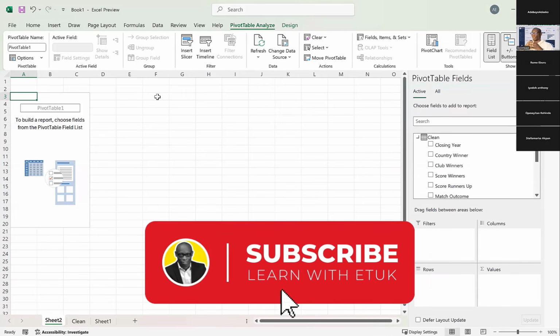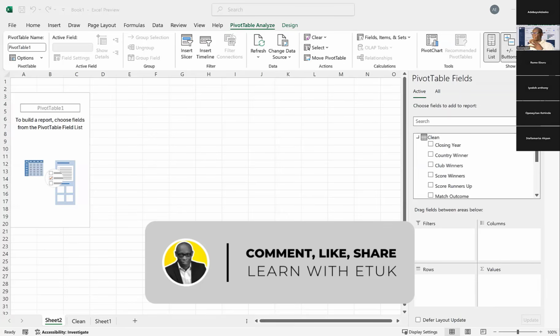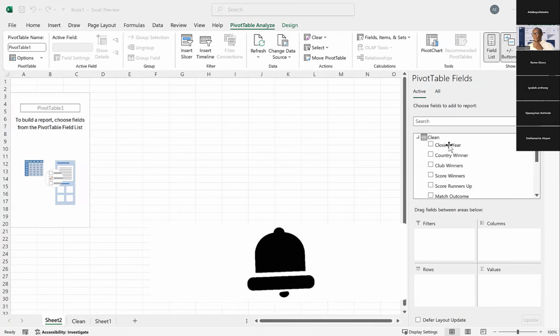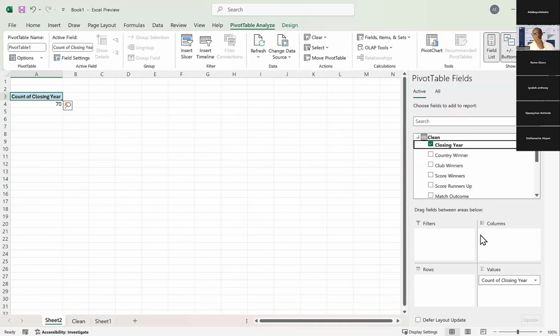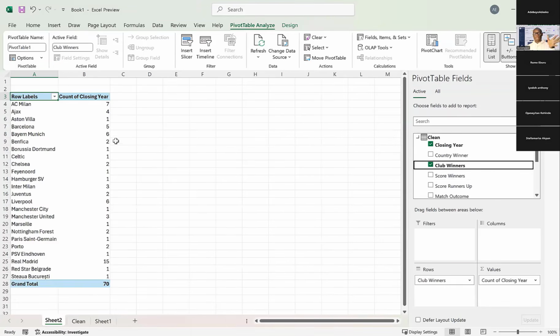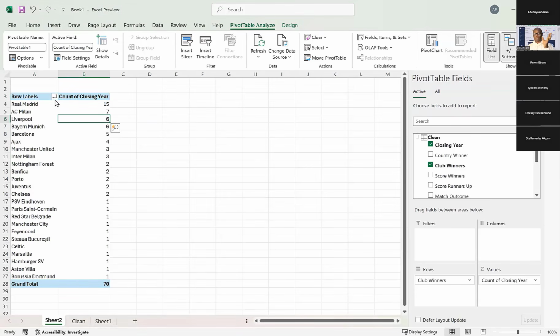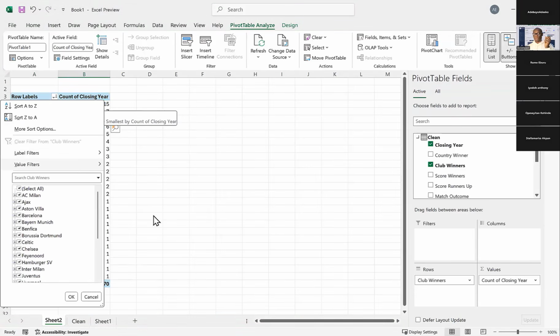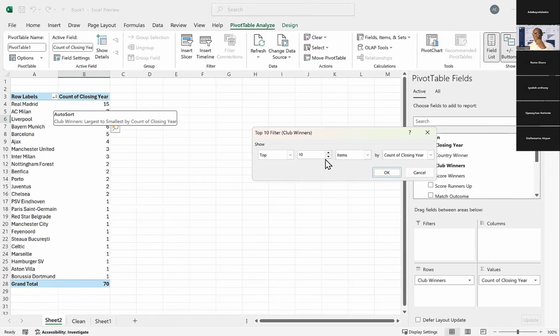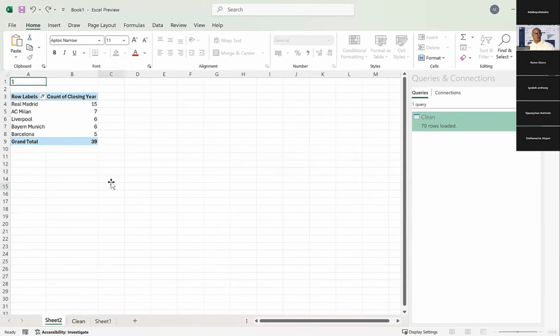Now we get to question number 1. What are the top 5 clubs with the most wins? Our primary key is the closing year, so bring our primary key to values. We have a total of 70 seasons since it started, and we're looking at the top 5 clubs. So we're looking at club winners. So if we bring club winners, this gives us the name of all the clubs from highest to lowest. And we're looking at top 5, not everybody. Come to this point, come to value filters and click top 10. We reduce it to top 5 and we click OK. This is answer number 1.